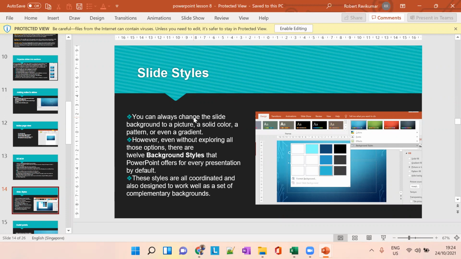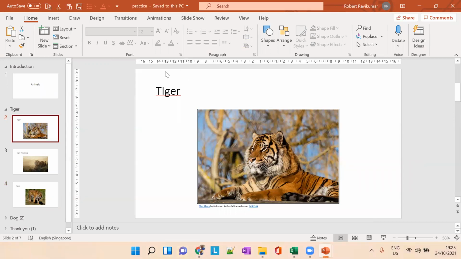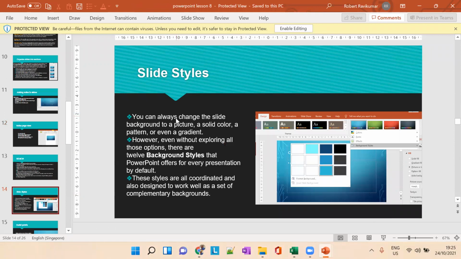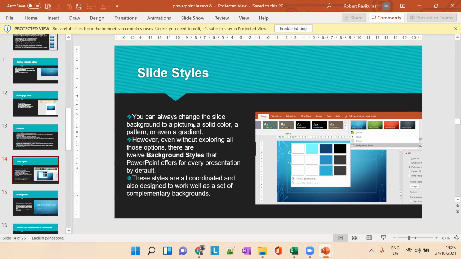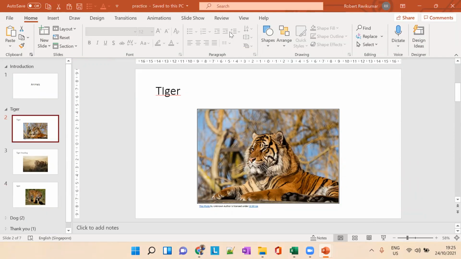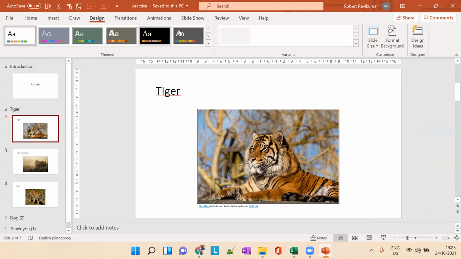Okay. So until this time, we have seen only basic backgrounds, right? We just saw a dull white background, right? So instead of that, if you want to have a colorful background for all your slides, you can go with the slide styles. Okay, so you can always change the slide background to a picture or solid color or even a gradient. So what you have to do is go to the design tab, and there you can choose your different styles. So go to design tab here, and you can see different themes, right?